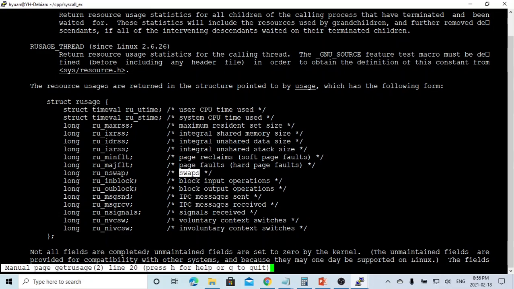It's also the swapping from physical memory to virtual memory. Then there are block input and block output operations, which means we have physical reads and writes from the file disk. We also have messages sent and messages received if we have used a message queue, and signals received.